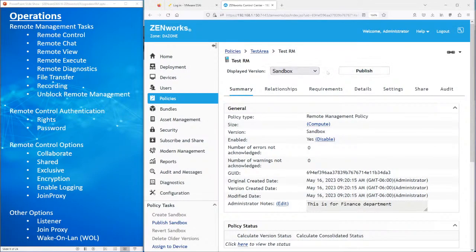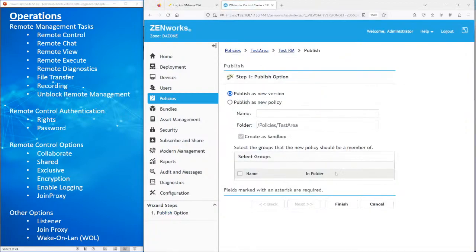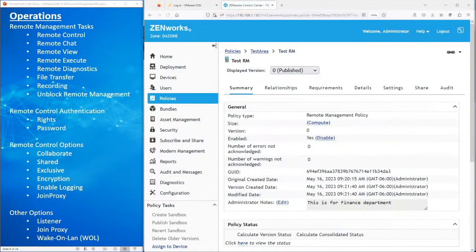Notice it's in the sandbox. If I publish, I could say either as a new version, just like bundles, which will then be version 0, or publish as a new policy. So the nice thing is you could copy this policy. If you publish as a new policy, you give it a name, it'll drop it in the folder that you're looking for, and it will create a new policy from that. So you don't have to redo settings if you have particular settings set up. And we can hit finish, and we'll see now that it's published as 0.